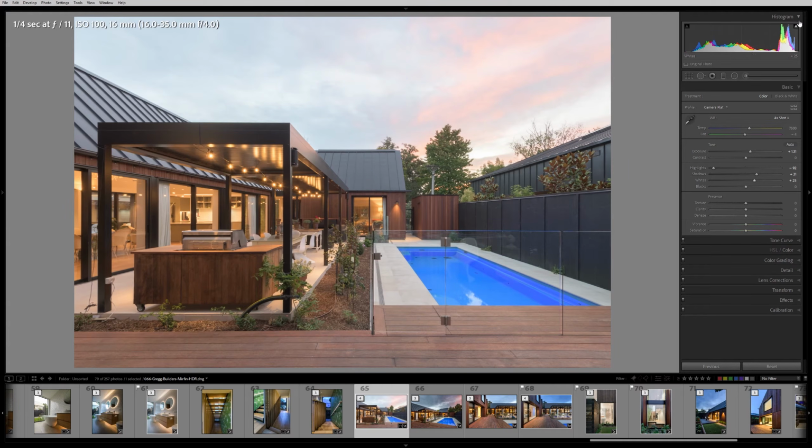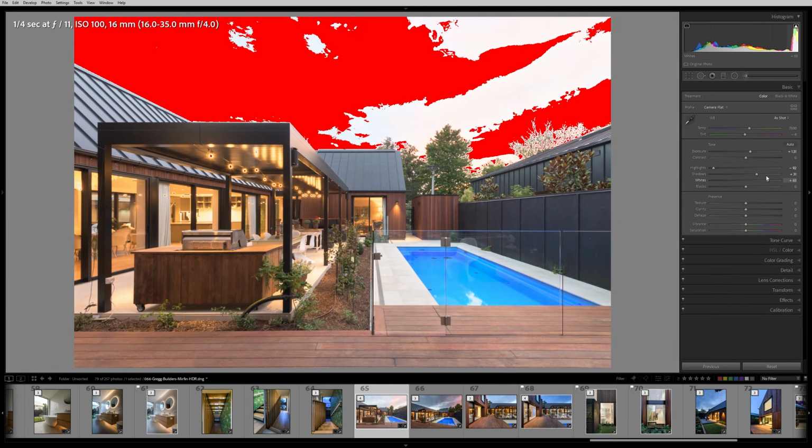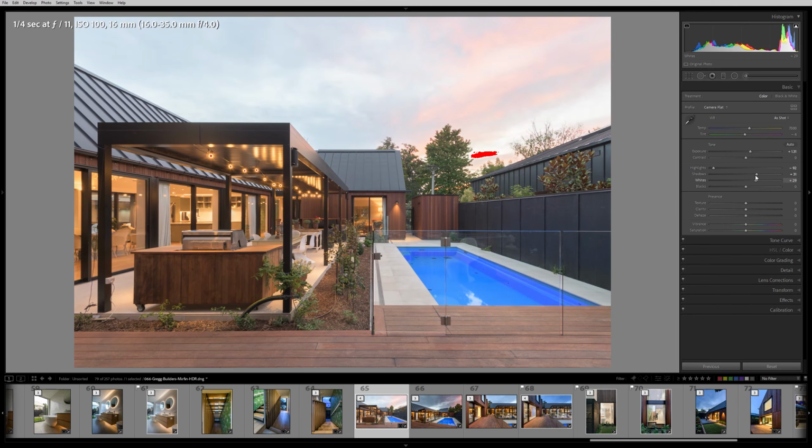A good way to see that is to turn on this warning dialog box here and click this triangle here for the shadows. And now when I move this up, you can see it gives me a warning when I've peaked out at pure white. So I don't really want to do that. So I'll just bring that back. I'm not worried about just a little bit there.